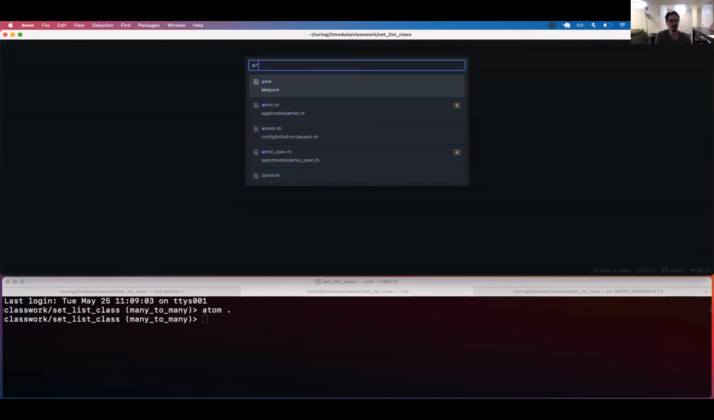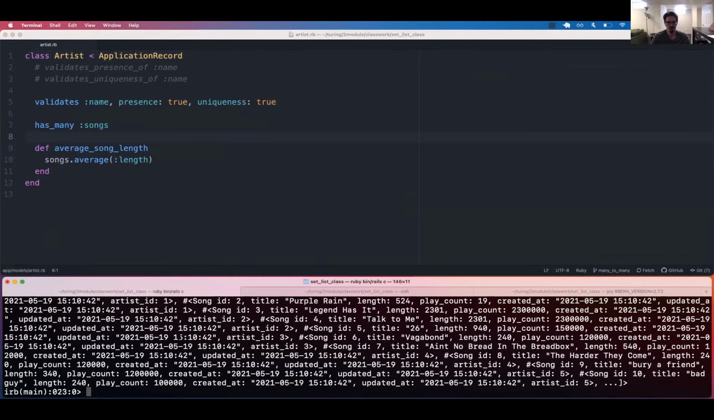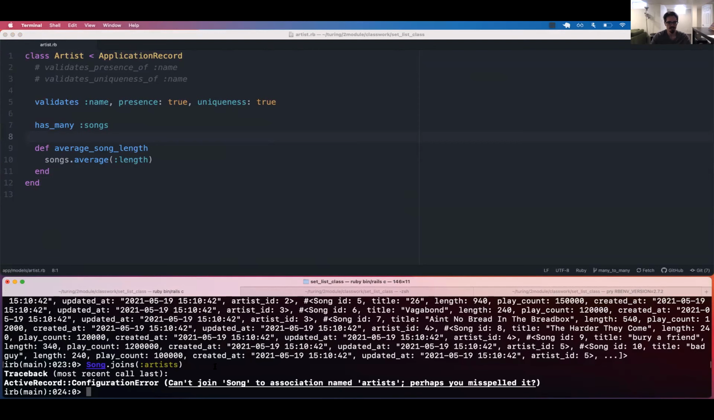And go to my artist model. Let me produce that error one more time. So song.joins artists, it says Active Record configuration error, can't join song to association. I mentioned this in week 1 when I taught you all about Active Record associations. The associations are very powerful, and here's another place where they are coming up. When Active Record is joining tables together, it uses associations to join those tables. Associations are specifically our has manys and our belongs tos.